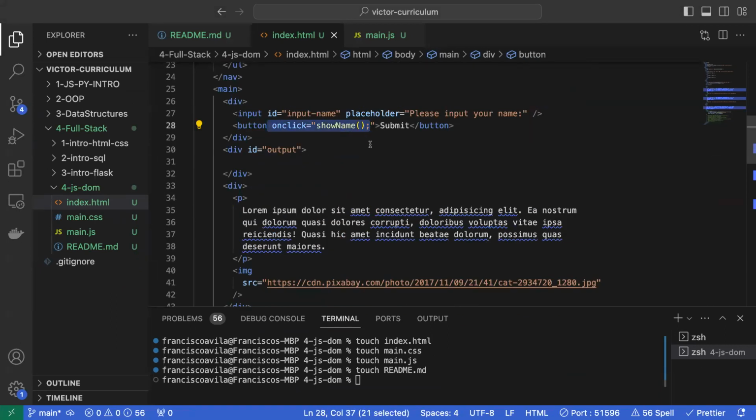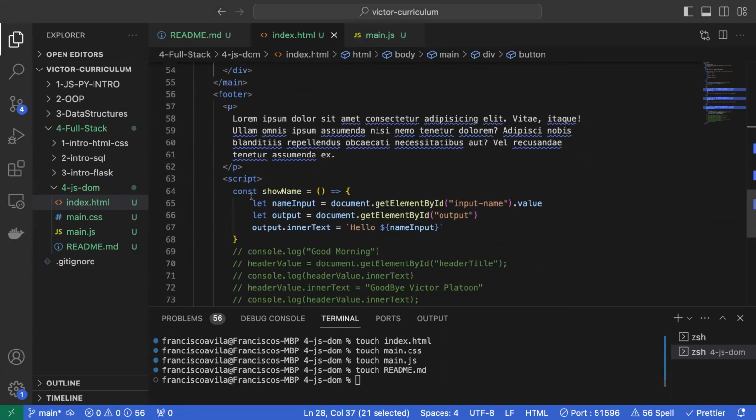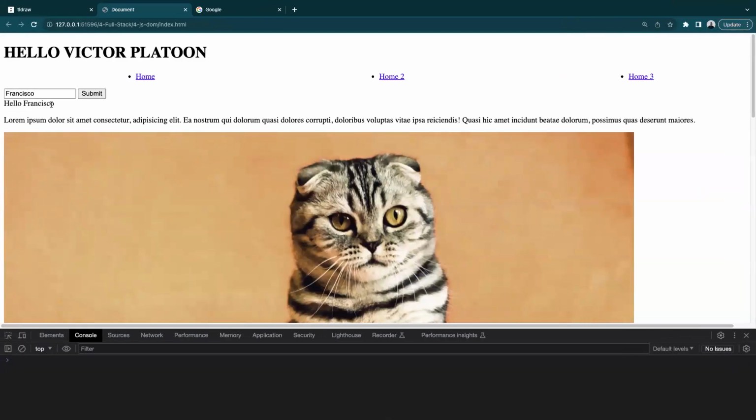So what's happening is when I click on that submit button, this onClick function is being triggered, showName. So it goes down to showName. It grabs the name, or whatever was placed inside of this input field. It then grabs the output by ID, and it gives the output an inner text attribute. So it's telling it, hey, inside of your inner text, you will display hello and then whatever was placed inside of the name input. And that's how we get hello Francisco to show up in a division right under that input field.